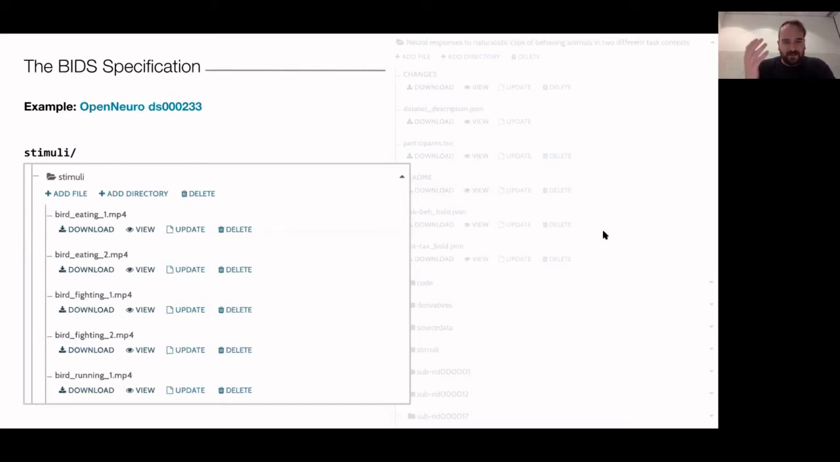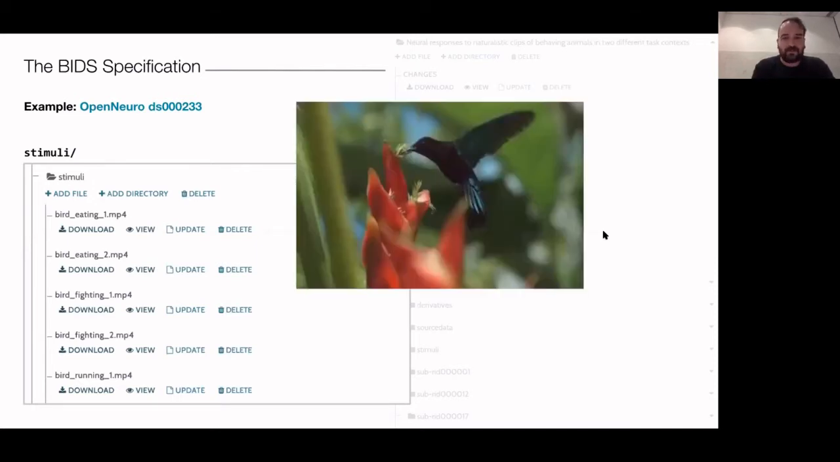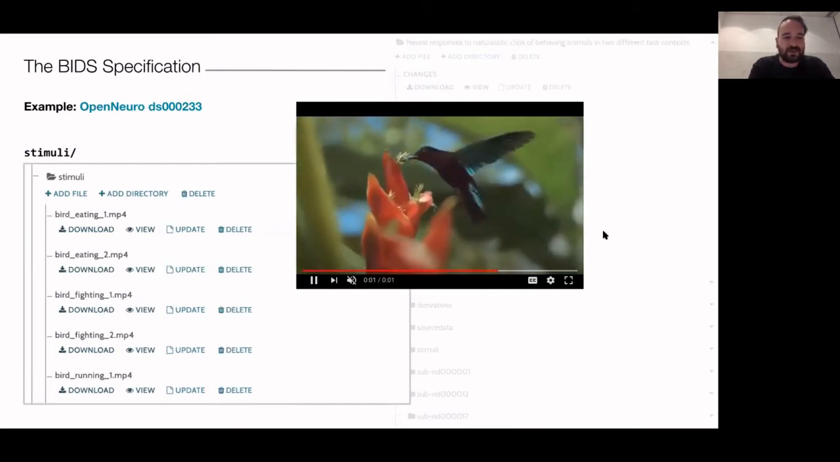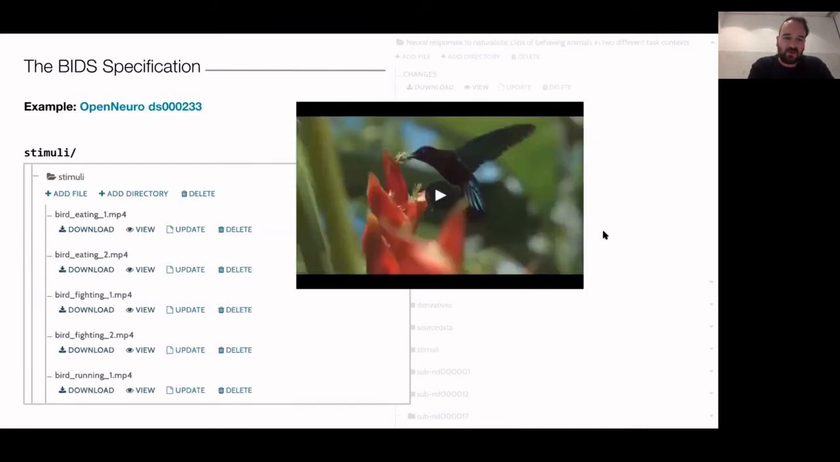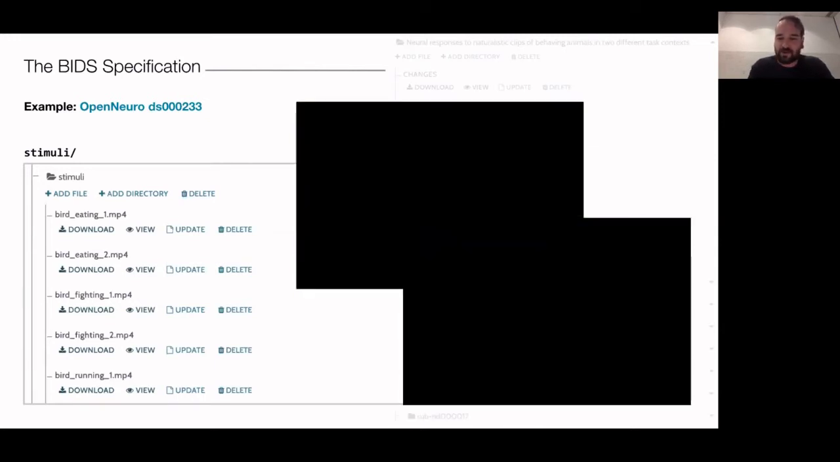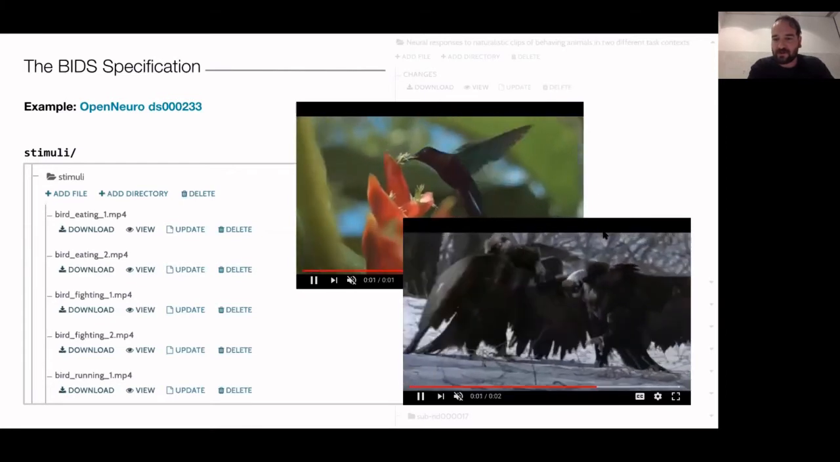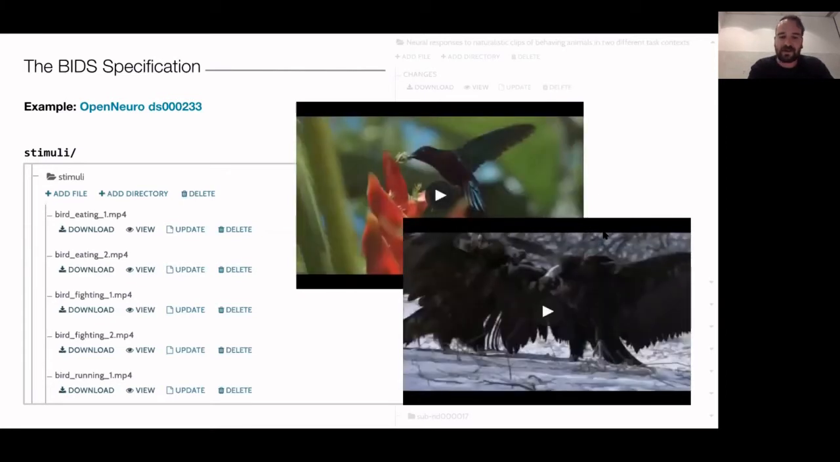For this data set, these stimuli are actually silent clips, right? So here's bird eating number two, which is this hummingbird at a flower. And here is bird fighting number two, which is these vultures fighting.